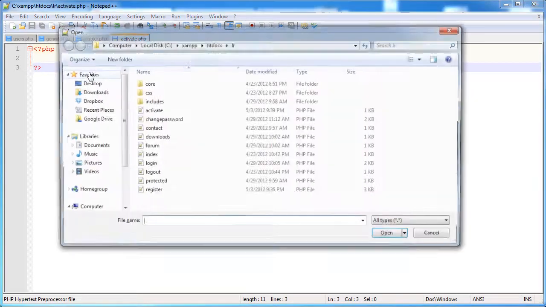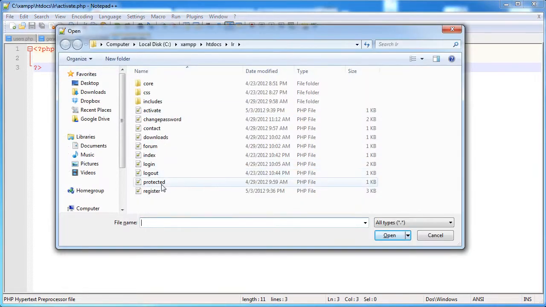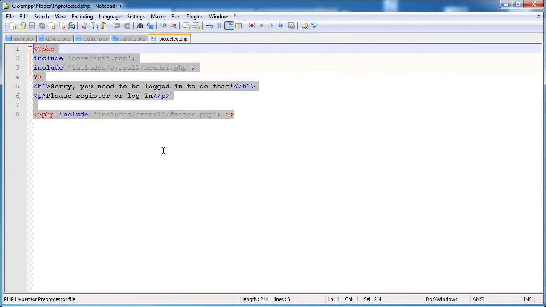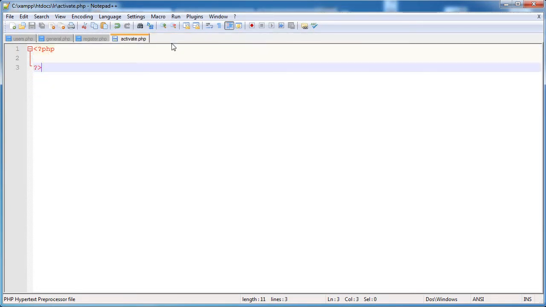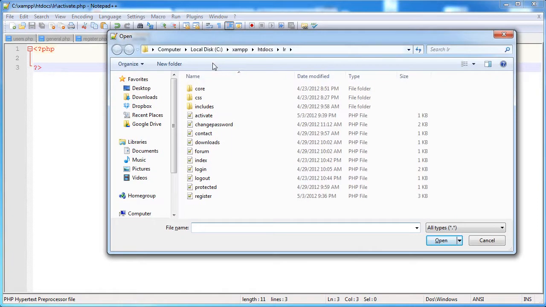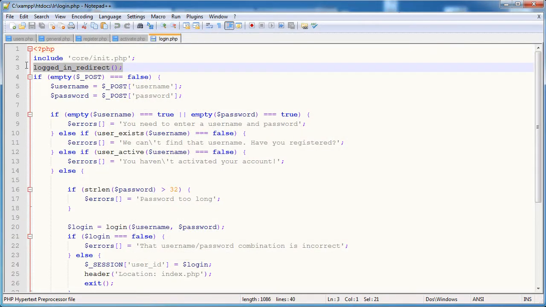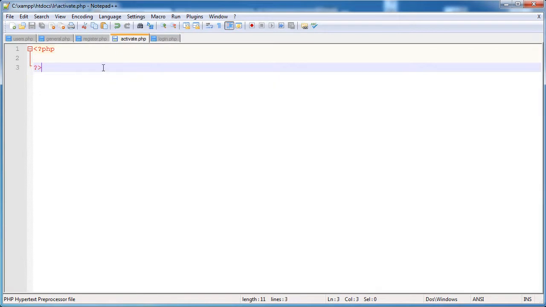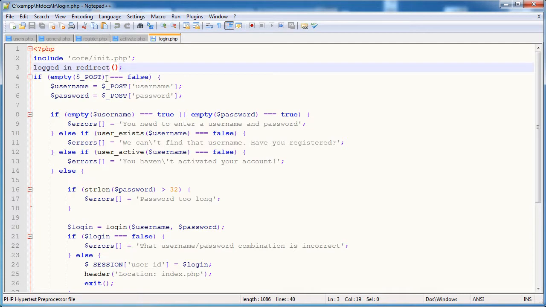Well, I'm going to go ahead and just copy a template across from any old page really. We'll just say protected. Let's just copy that. In fact, no, we need something that has protection against users, so logged in redirect. So we need this function to be within this page. The reason being is because we don't want users that are already logged in to activate this page.